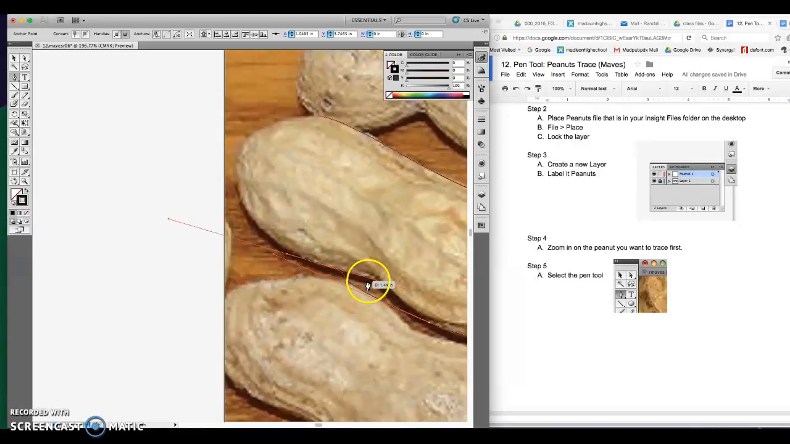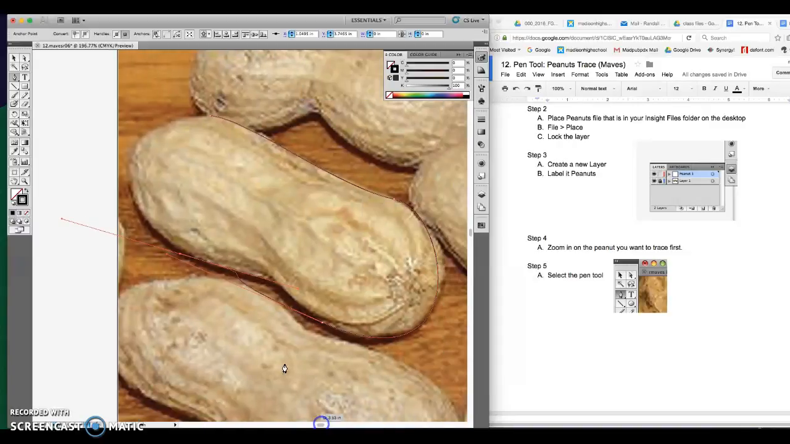So I'm just going to go ahead and leave it like that, then we'll go back and adjust all of our paths using the convert tool. So I'm going to go ahead and just kind of keep going around here, and then I'm going to come to here. I'm going to hold my Alt Option key down. I'm going to go ahead and finish it. So now it's a closed path.